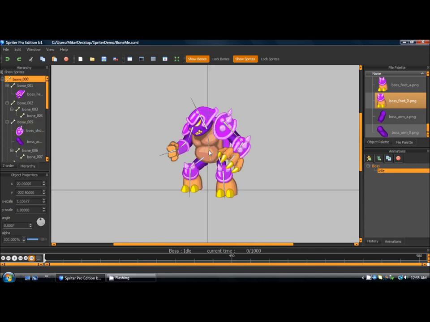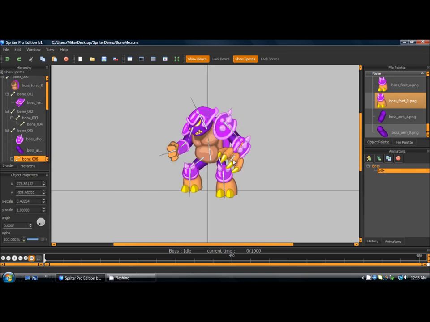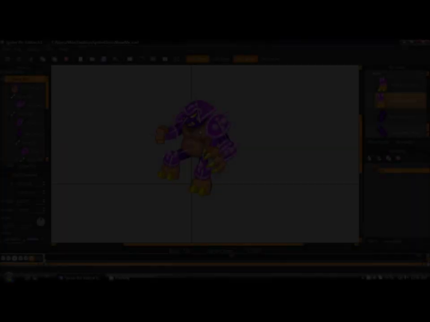Okay, so I'm going to do the same thing with the torso. Hold B, click on the image. Forearm, hold B, click on the image. Click on the hand, rotate.